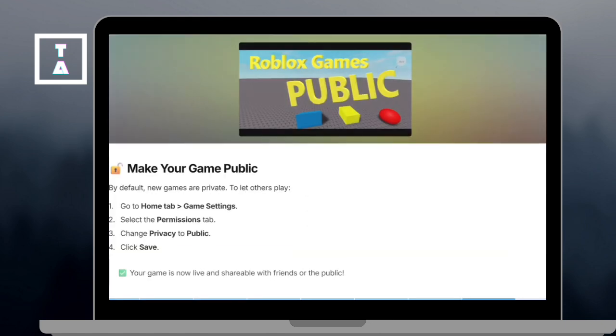Just make your game public. Go to the Home tab, click Game Settings, and select the Permissions tab. Change the privacy to Public and click Save. And now your game is live and shareable with friends or the public.